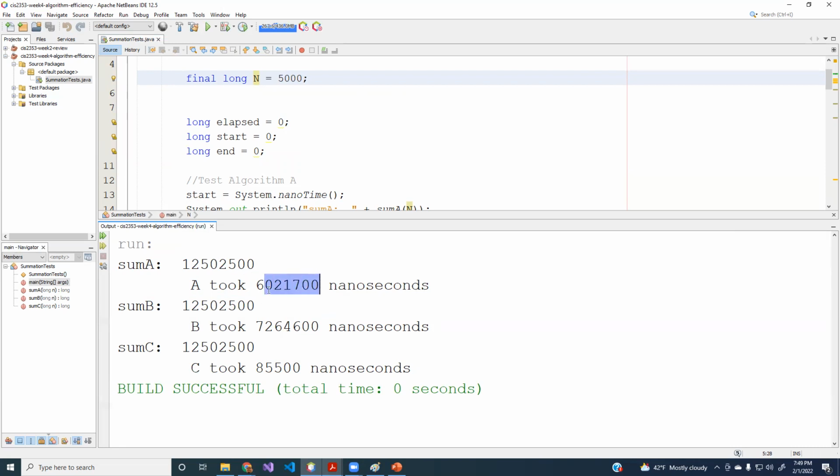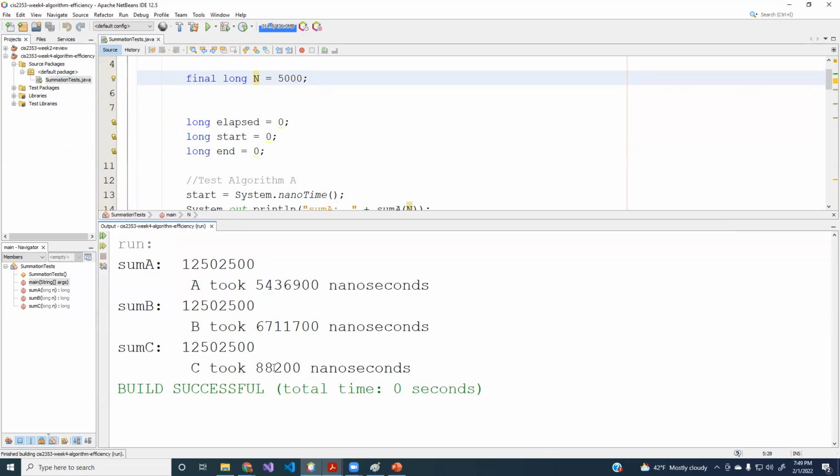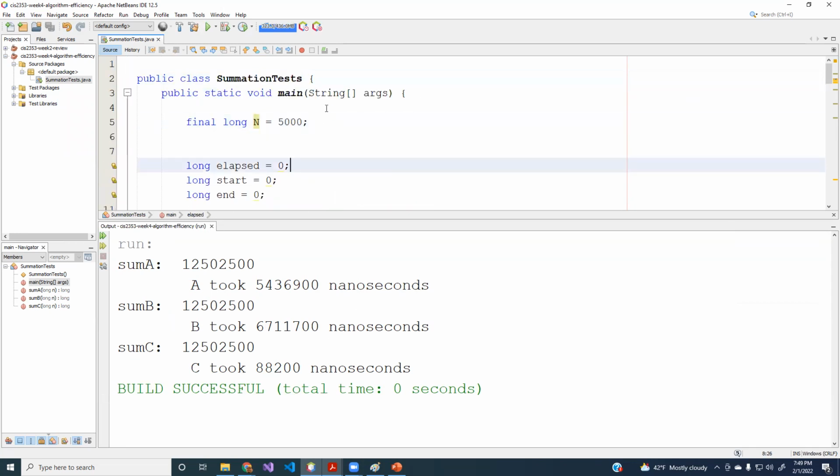Okay, so this right here is 6 milliseconds. This one right here actually got all the way to 7.2 milliseconds, so that's pretty impressive. This one is actually less than the last one, which is kind of unusual, but it does happen sometimes. This one's at 88 microseconds, or 0.08 milliseconds. Okay, so this one's still really fast. They're all getting the same answer, so they're solving the same problem, right?